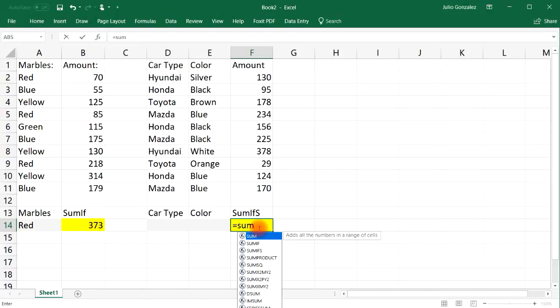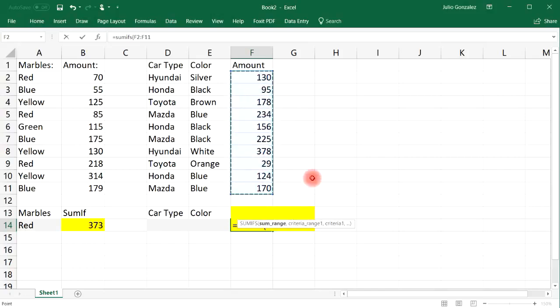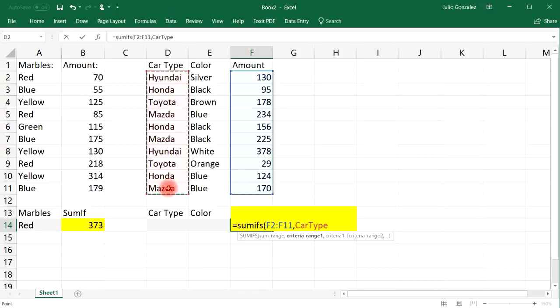If you type in equal SumIfs parentheses, notice that you have the sum range. So this is the column with the numbers that you wish to add. It's a little different than the SumIf function because that was like the last option to select. After you select that range, press comma. Now criteria range 1. So this is a range. Therefore, the first criteria is the card type. That's what we're going to select.